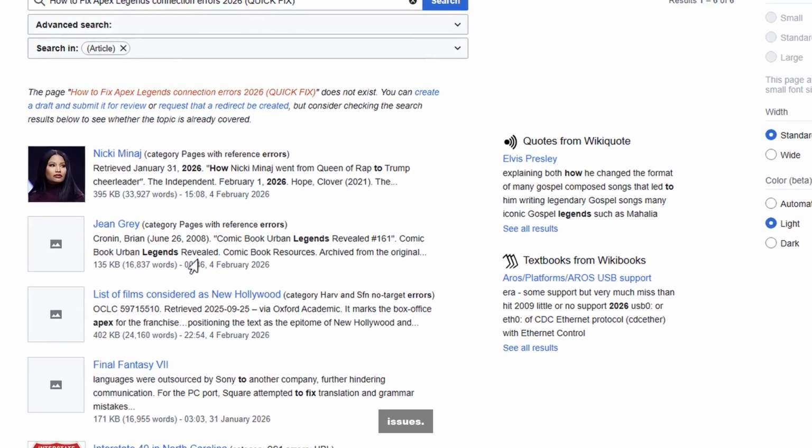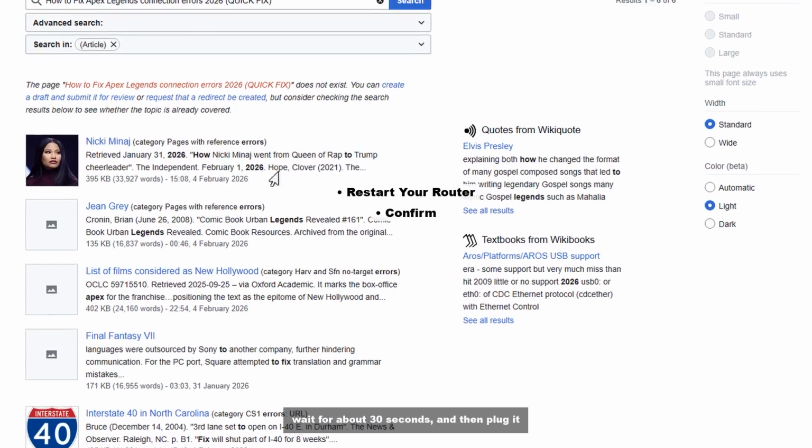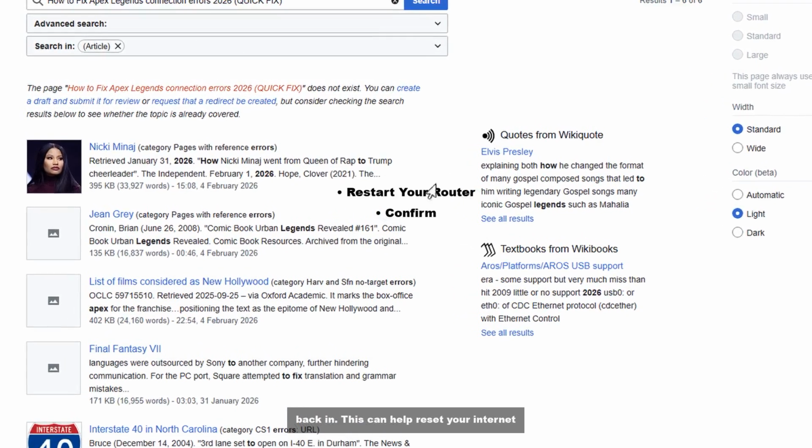Step 3. Restart your router. Unplug your router from the power source, wait for about 30 seconds, and then plug it back in. This can help reset your internet connection and improve stability.